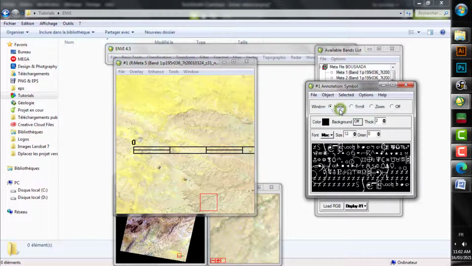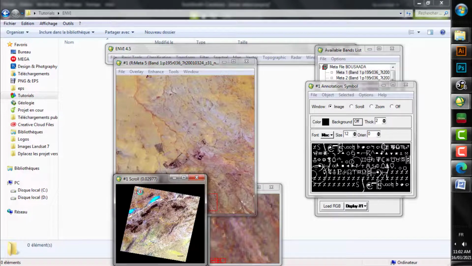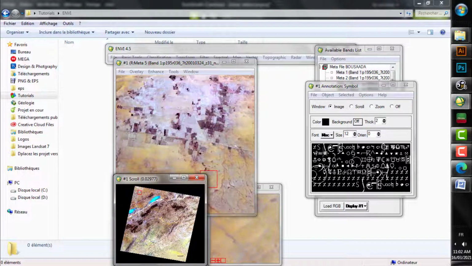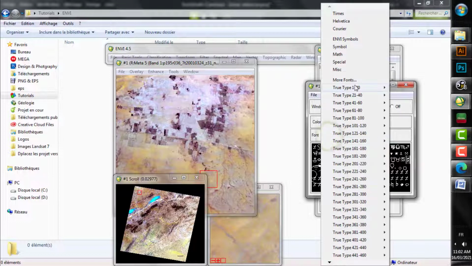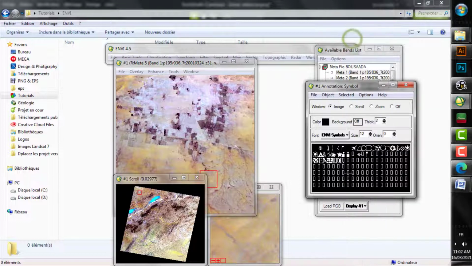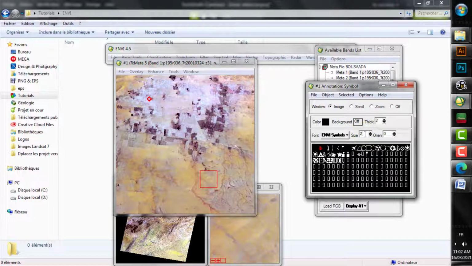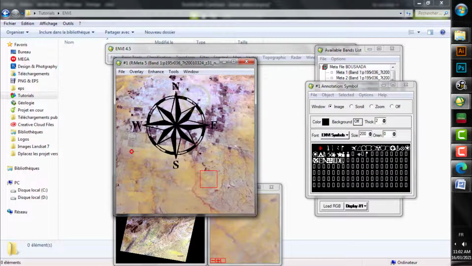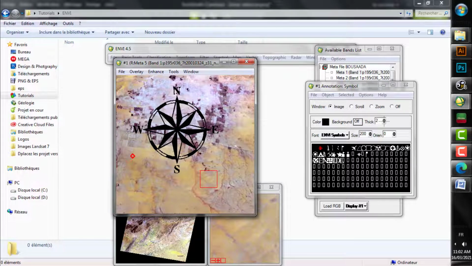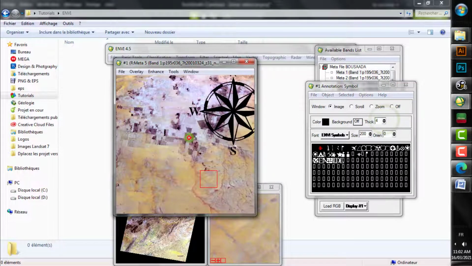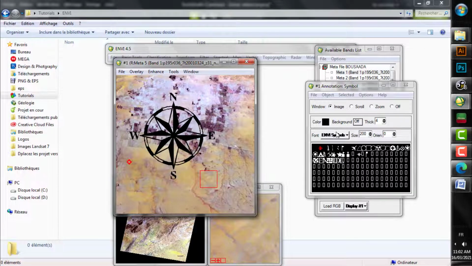Object, Symbols. Change the font to ENVI symbols and choose one of these north arrows. Increase the size. Left click to place the arrow, and right click to confirm it. Save the annotations so we can use them later.